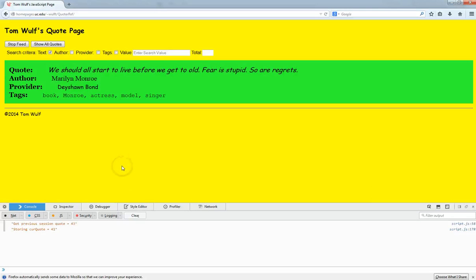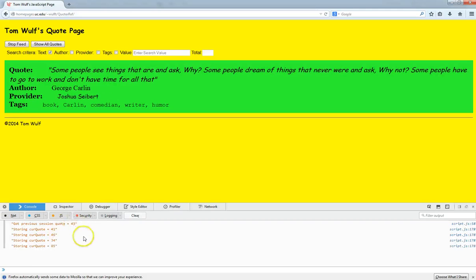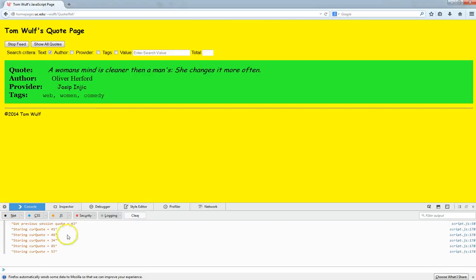And the previous session quote is 43. So then it goes ahead and begins to generate quotes that are not like that. Okay, so it did read the storage and it read that from the last session we had 43. And then you can see these console writes as we are getting new quotes, we're updating the cache.